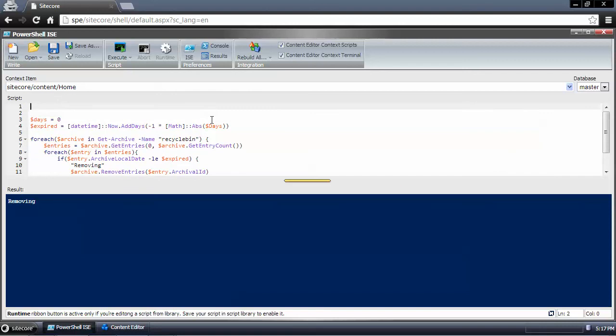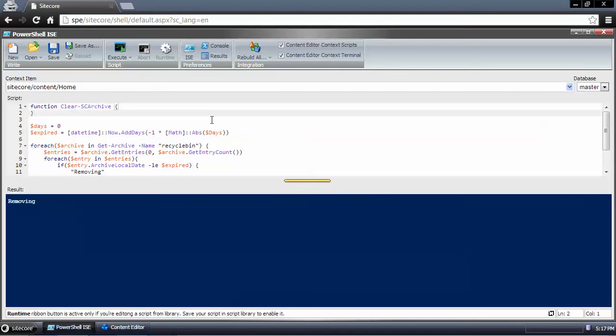So what I'll do is create a function called clear SC archive. And the reason why I'm going to give it this name is I want to ensure that if I create a function, it doesn't collide with an existing one. So for example, if we come out with a clear archive commandlet, well, I don't want your function and our commandlet to combine, because what will happen ultimately is that your function will override the commandlet, but now you can be confused on which one are we using. So we'll create our own little prefix.